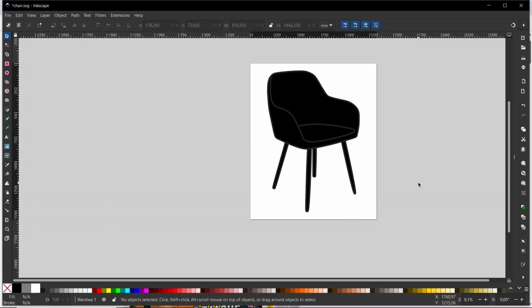Hi, today I'm going to show you how to make transparent background in Inkscape. So for example, I have here my project of the chair, and if you want to make transparent background, you need to go to the left upper corner and select File.